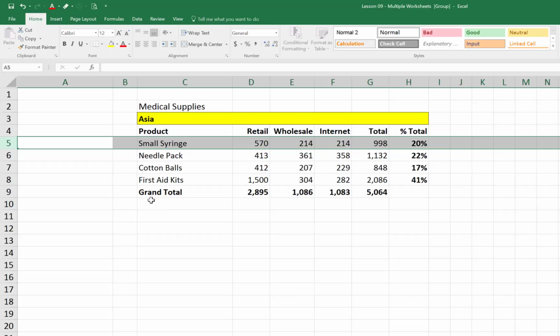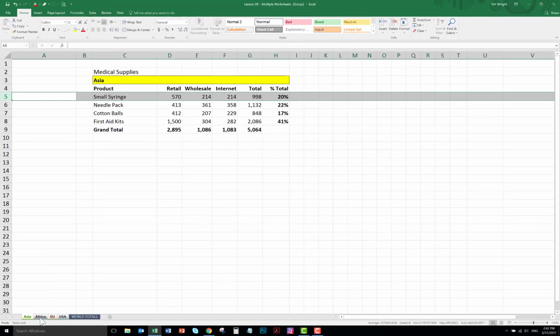And now let's just see what happened on our other worksheets. I'm going to ungroup this time by selecting any one of these with a right click and choosing ungroup sheets. We'll go to Asia, of course. Our first one here, large syringe is gone, EU, USA. So you can actually delete information. Just have to be careful. It did it in the same place on every sheet, and it deleted row 5.